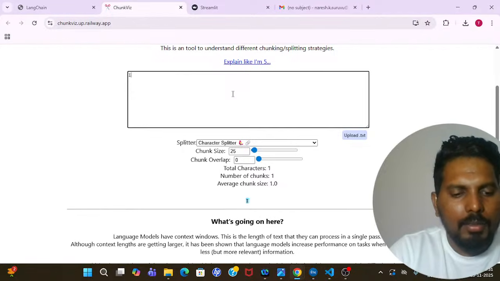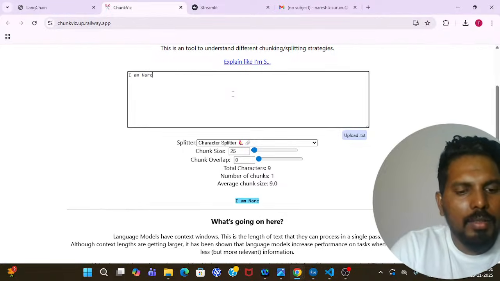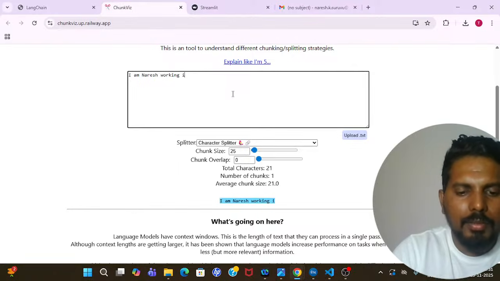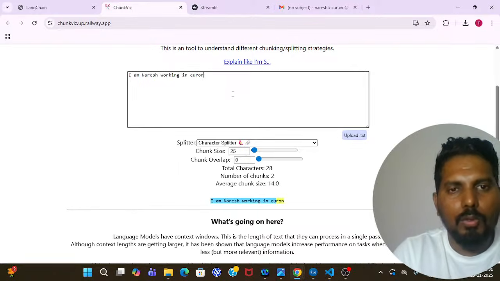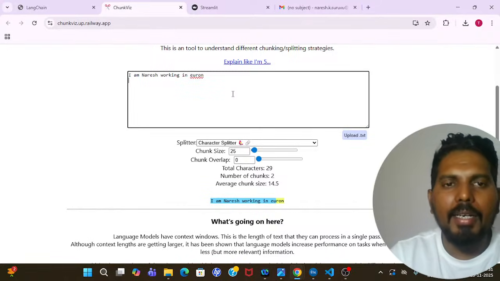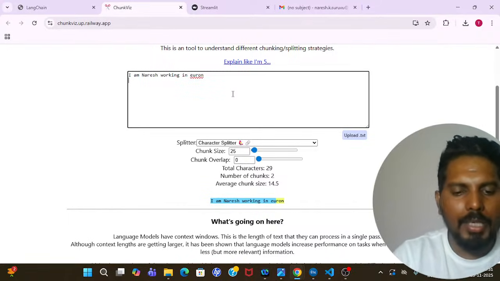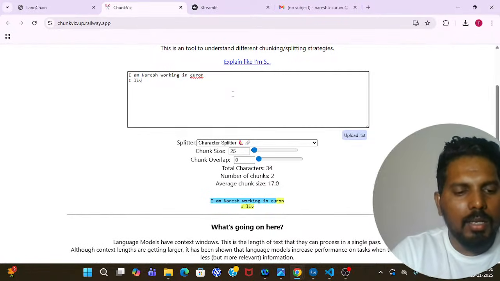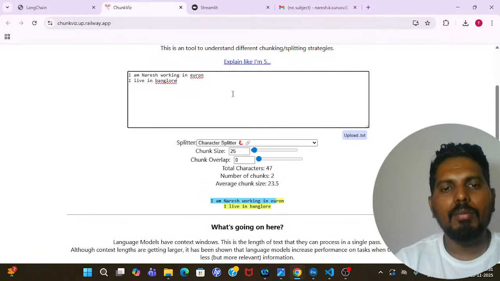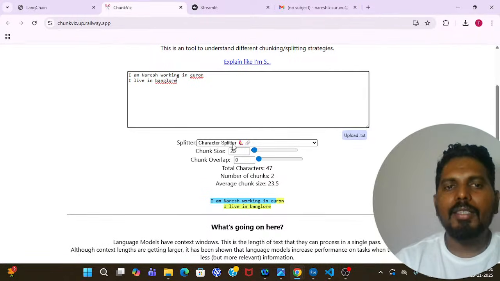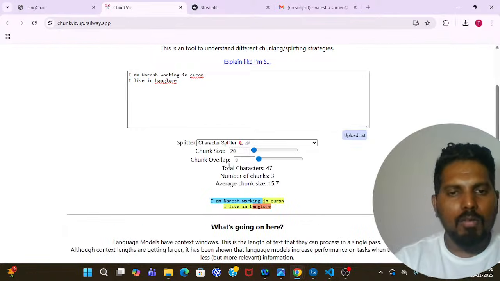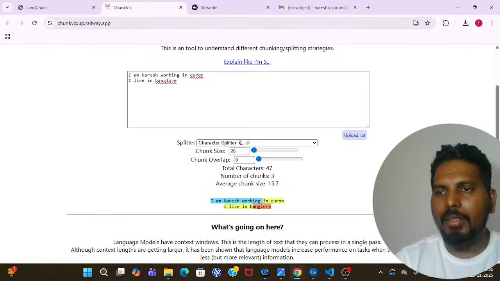So let me add, guys: I am Naresh working in Euron, and then I'll take a line break, and I will add some more words like I live in Bangalore. So first I am taking character text splitter, and chunk size I am going to give 10. Overlap I am not going to give anything.